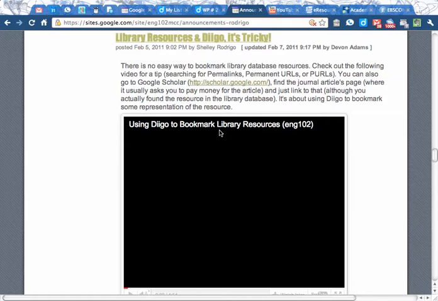So the idea here is you need to put where you found the resource, and if you found it in a database, you're trying to find the DOI. The thing is, and here's the tricky part too, trying to find the DOI is really hard.